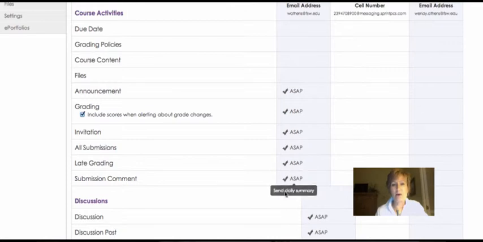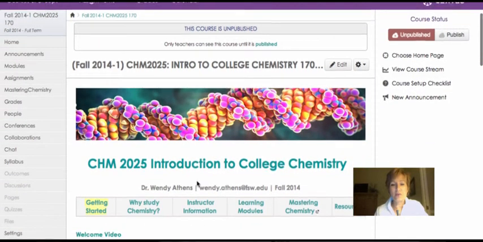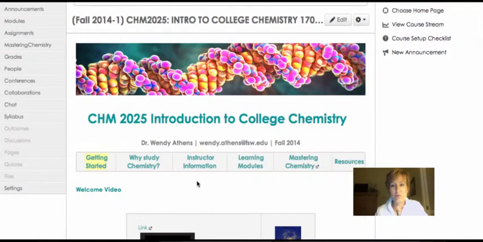Your submission comments, all these things. So how do you want to receive that? You can set it up to come to your email, to your phone, or to Twitter, etc. That would be a very important thing to take care of right away. My notifications are such that I instantly receive your emails, or I am alerted when you submit an assignment.